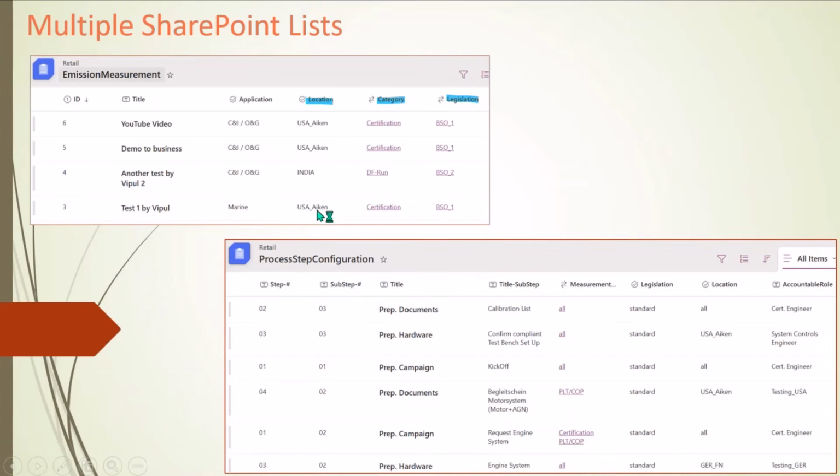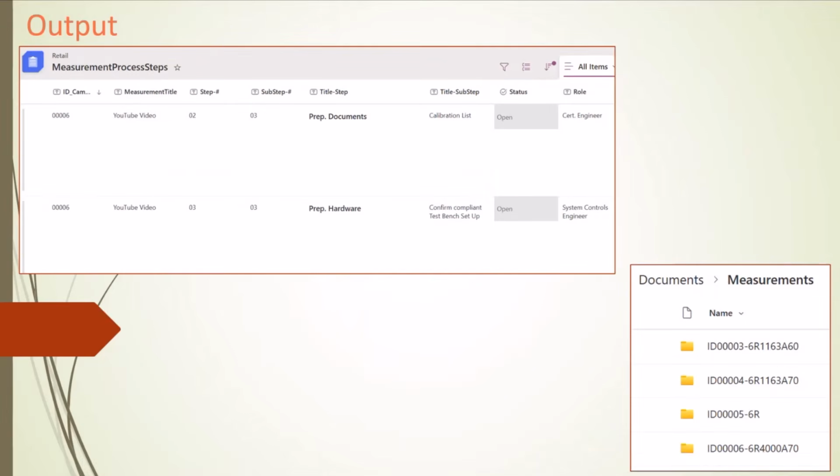So these two are the source lists, where the actual decision is taken. And in the output, the process steps will get created based on that decision of the columns, that is legislation, emission category, and location. And accordingly, the folder structure, I mean the folder, subfolder, and subfolder, will get created. So this is the scenario which I'm going to demonstrate now.